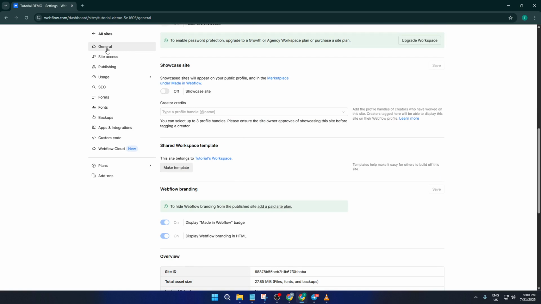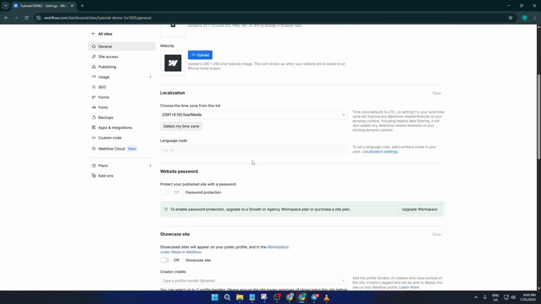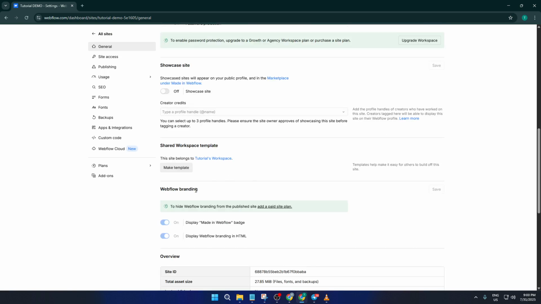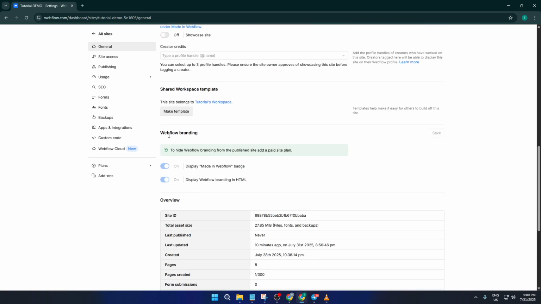by exploring these menus. Inside Site Settings, you'll want to choose the General tab. This is where all the basic configuration options for your site live, things like your site name, favicon, and of course, Webflow branding options. Give yourself a moment here if it's your first time. It's always a good idea to get familiar with where things are.